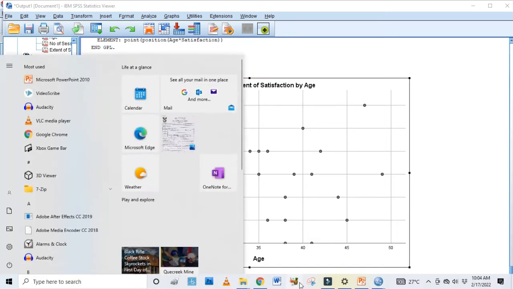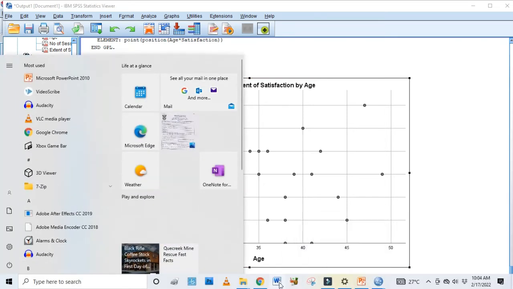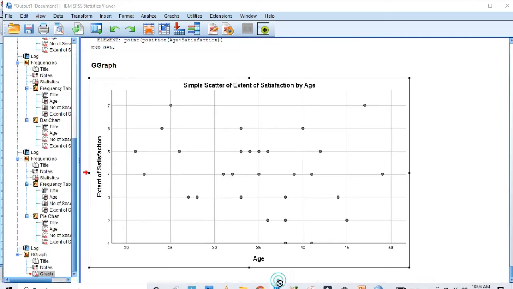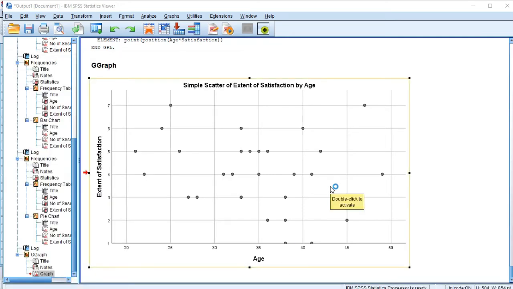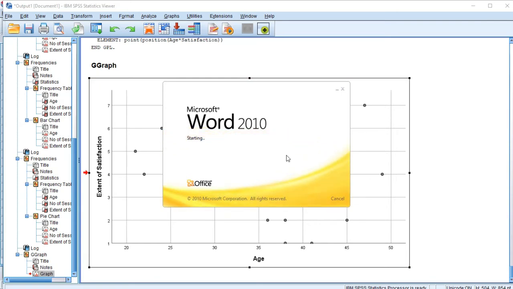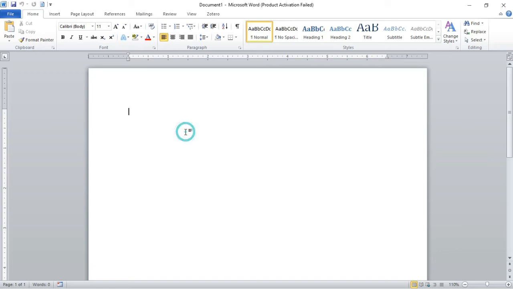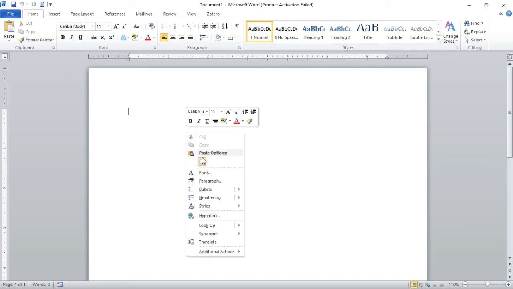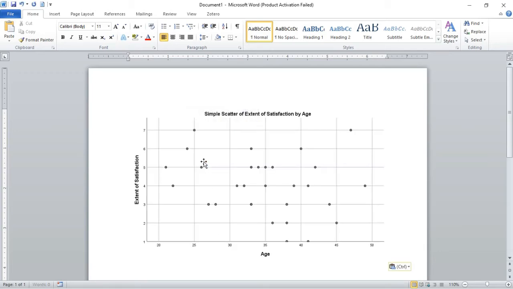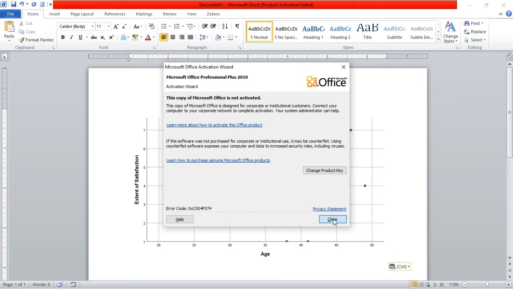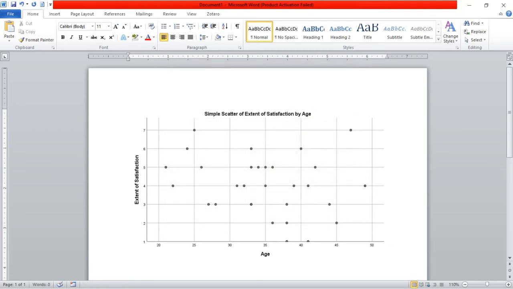I'll just open a Word document right here. I'm going to open a Word document and wait for it to load. After my Word document loads, I'm going to be pasting it on it. My Word document has loaded now, and I'll just right click and click on paste. So you can see my simple scatter of extent of satisfaction by age, and I can just write what I want to write under this.